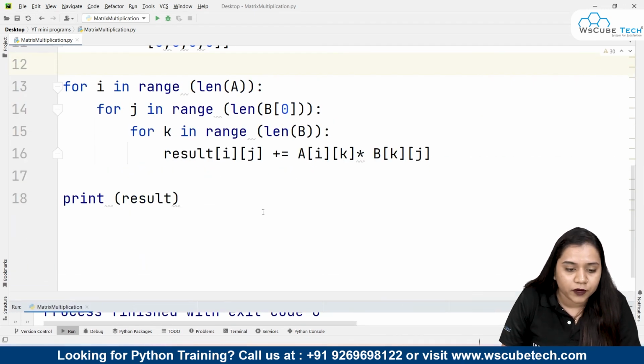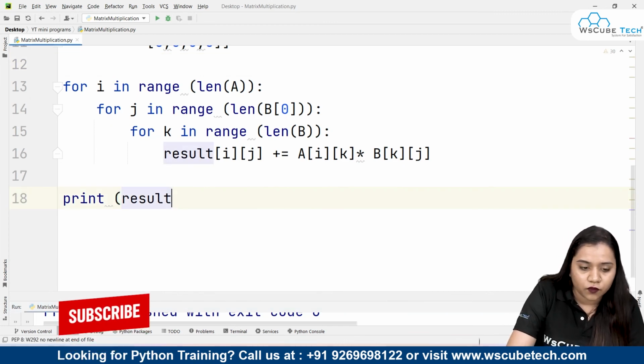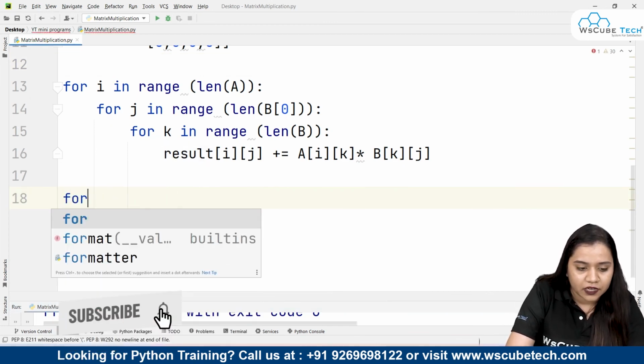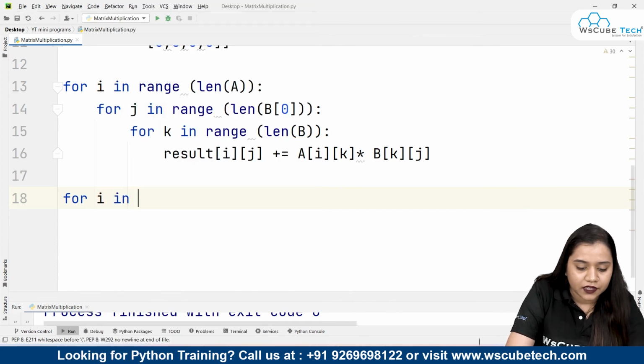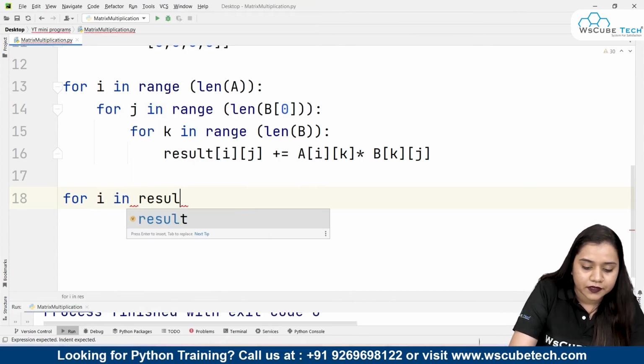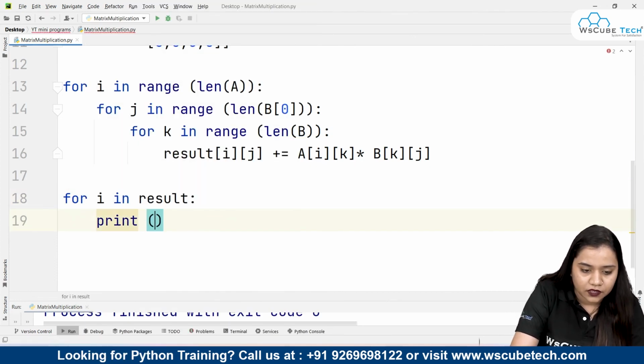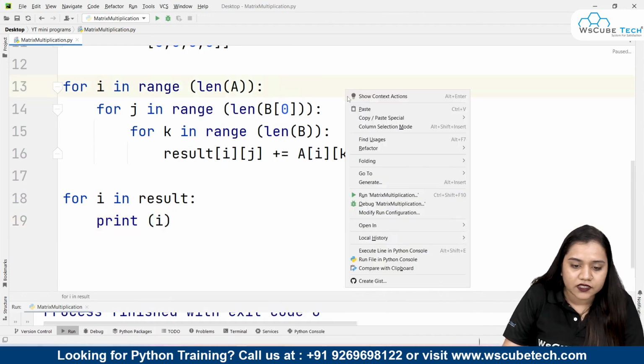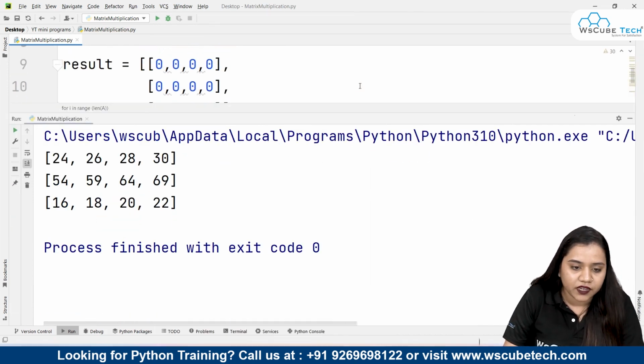We are getting it in the format of a list, that means in a single line. So if I want to print it in the format of a matrix, I'll be writing for i in result: print i. Now let's run and see what output we will get. So we are getting output in this way.